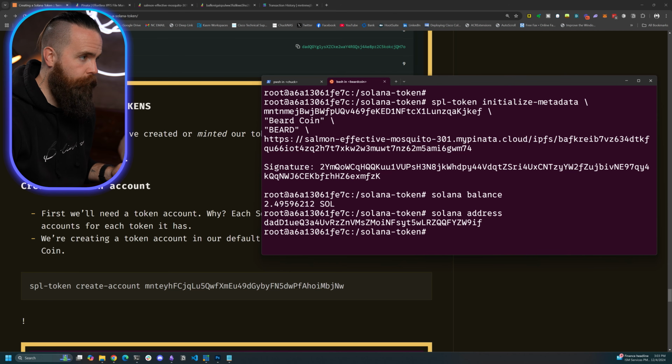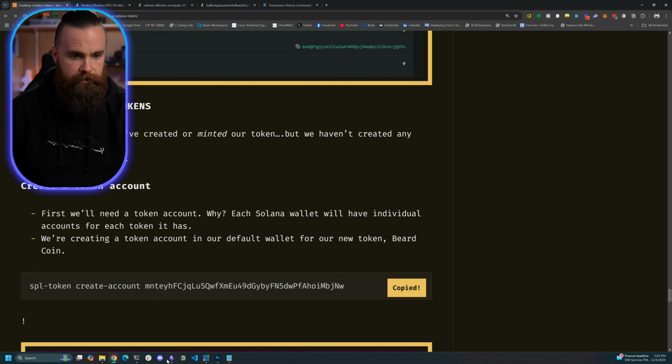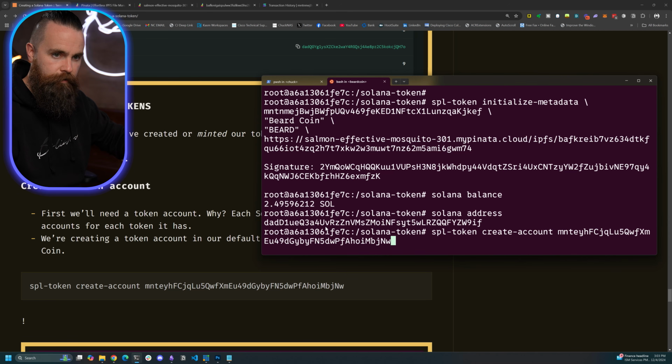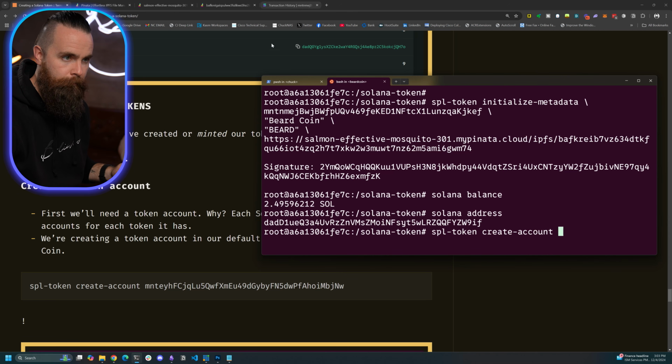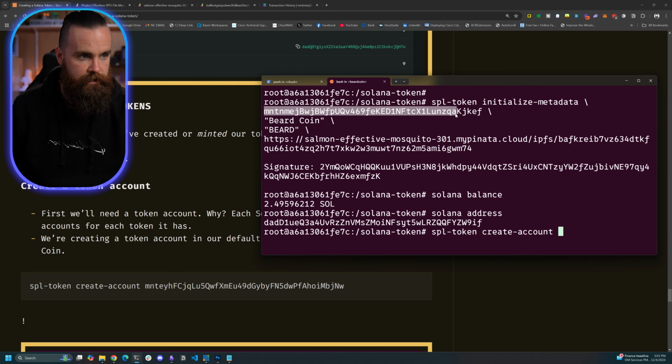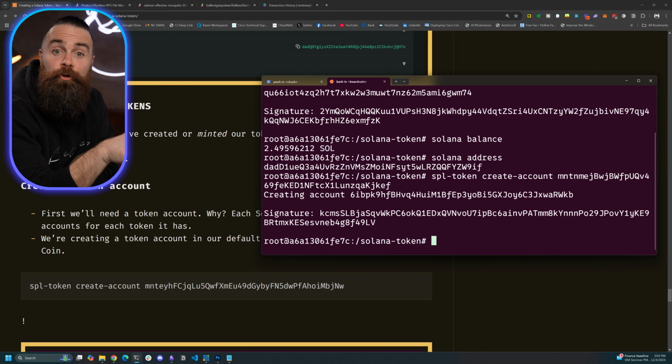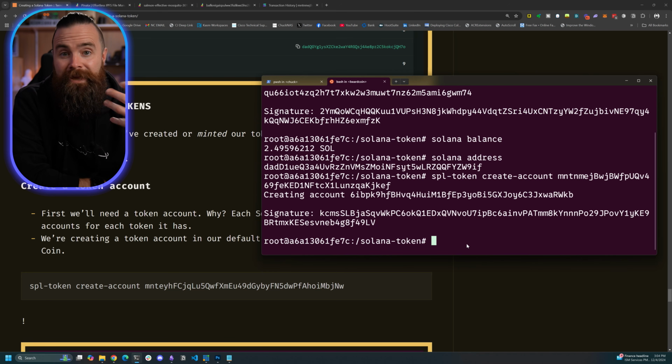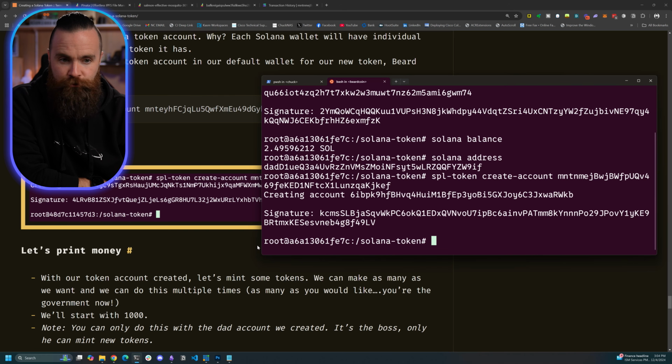So let's create that account right now. Very simple. All we have to do is copy and paste this command, replacing the last bit here, the mint address, with your own mint address. Mine is right here. And go. Token account created. With that present, we can now mint tokens into that account. We're gonna print some money.